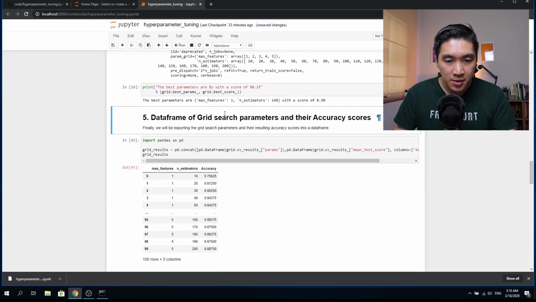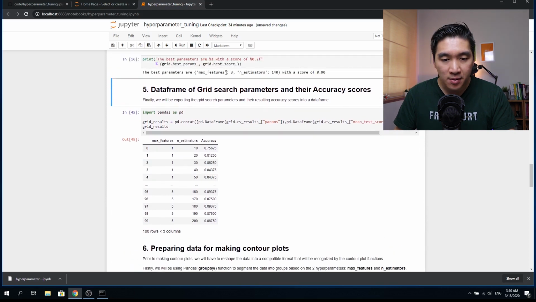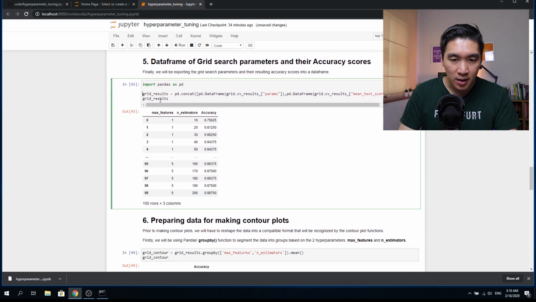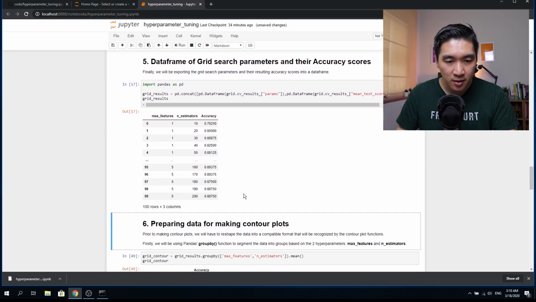So now the max features is 3 and the n estimators is 140 and the maximal accuracy score here is 0.9. So these two parameters will give you the maximal accuracy score. That is the purpose of the grid search, to find the hyperparameters that give you the maximal performance for your prediction model. Let's go ahead and run the subsequent data frames here.